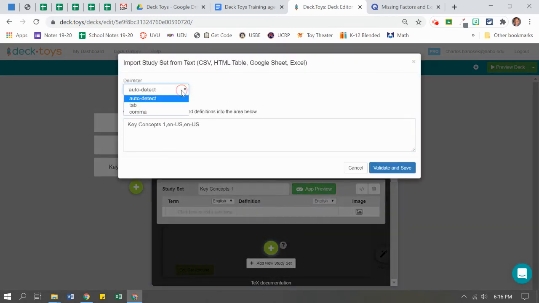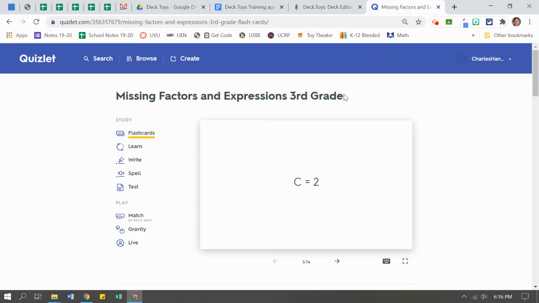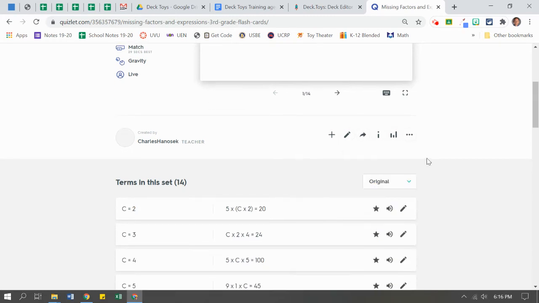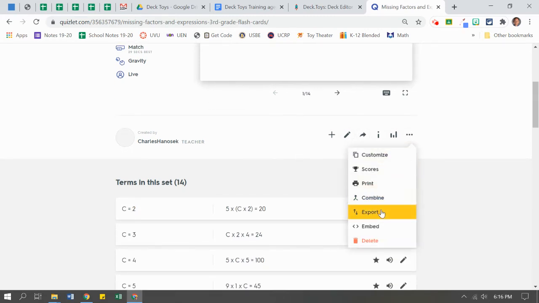And I have 2 choices. I can use a tab or comma. So let's go back to Quizlet. Here's another way, if that get code is not working for you. Here's the other way. They click that 3 little dots, hover over top, and come down to export.